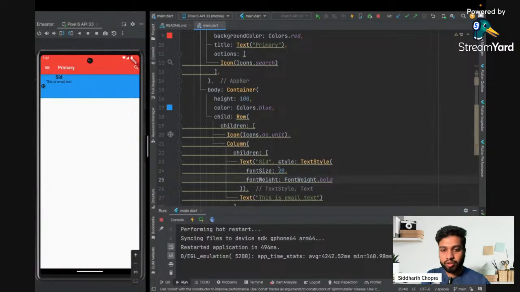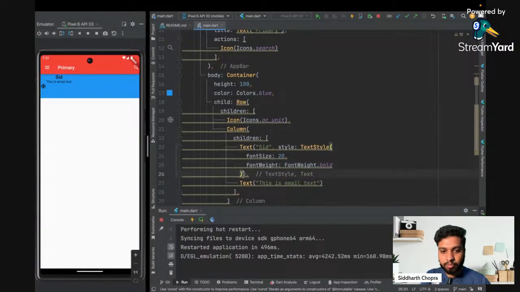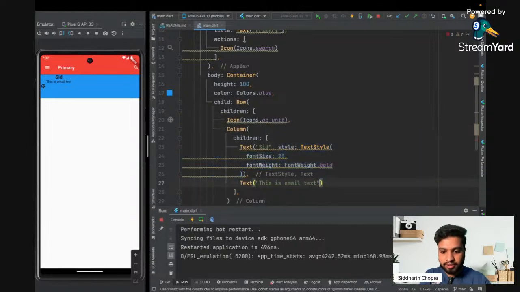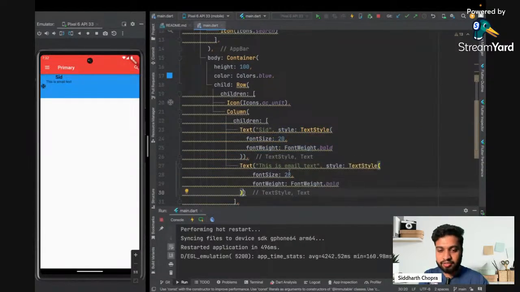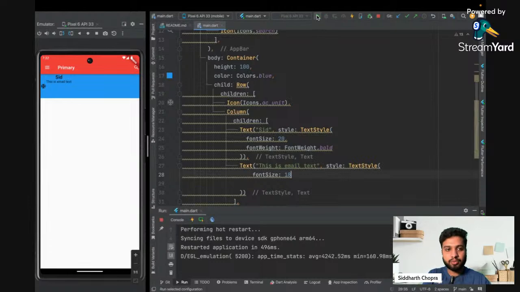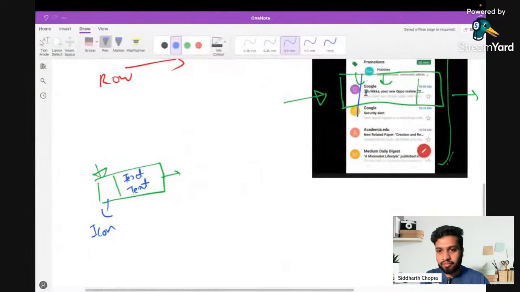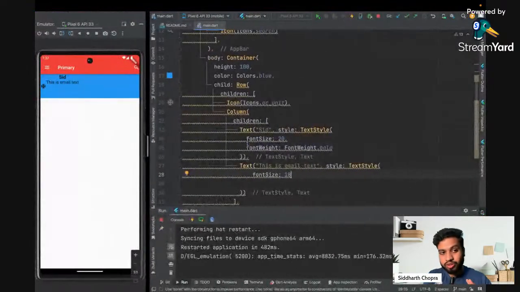So font weight dot bold, and I can just copy this style from here, and I will paste this style in this widget as well. And I don't want it to be bold, so I will remove this line, and I want its size to be 18, so a little lower than this one. Okay, so this part we have created, but it also doesn't look exactly the same.